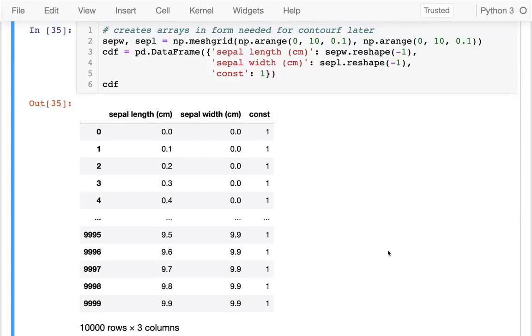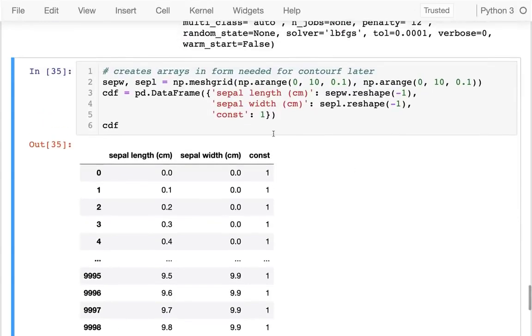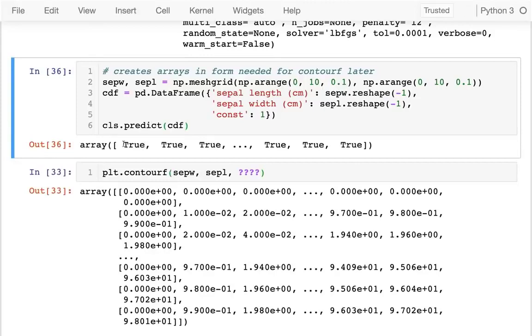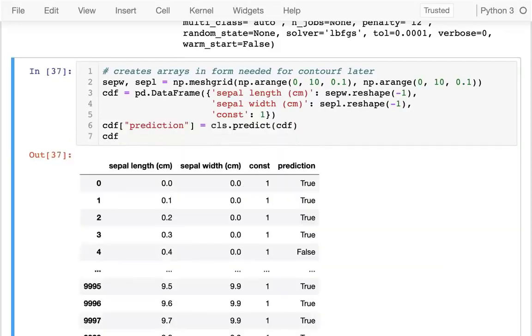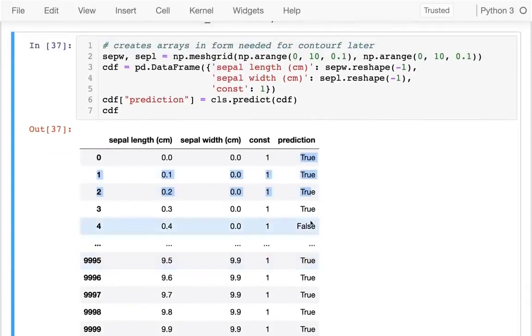So this is a great format for me to then do some predictions, because I can just say it has everything that I need for my predictor, right? I could say cls.predict, just like that. And then I get all of these values right here. And if I wanted to, I could add those to that data frame as well. I could say CDF, I could say predicted. Maybe I'll just say prediction. And I remember that was the petal width is what I'm trying to predict. I'm sorry, it was the category. Is it setosa or not?